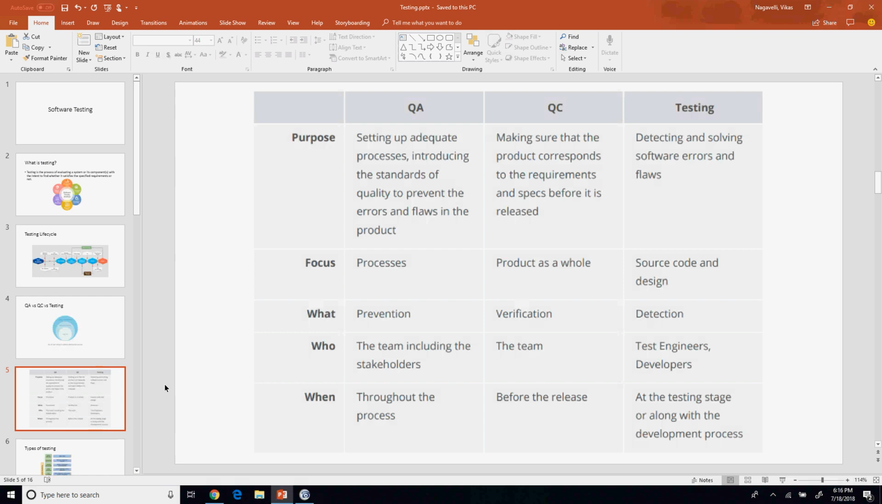So that's about testing. Who all does it? The whole team can do quality assurance, including the stakeholders. Whereas quality control, only the testing team, and in testing, developers and testers can do it. So that's about these things. Throughout the process, just before the release, you do quality control, and along with the development process, you do the testing. So you do testing daily, and you do the quality release only when it is ready, and throughout the process you take care of quality assurance. So these are some concepts about testing.